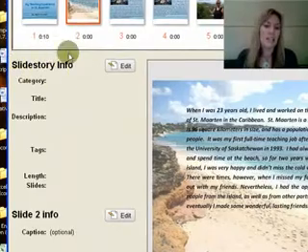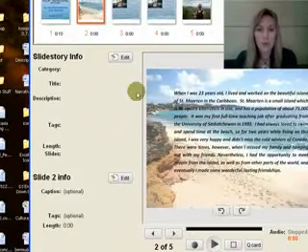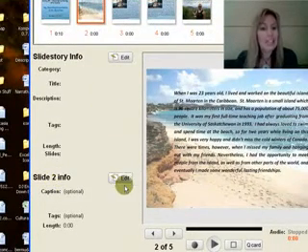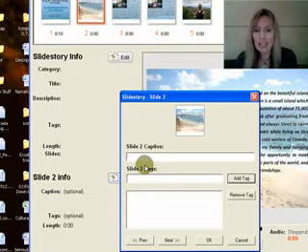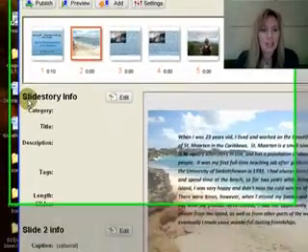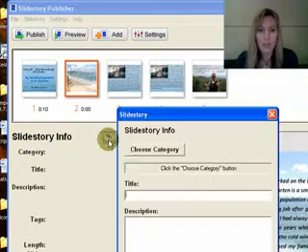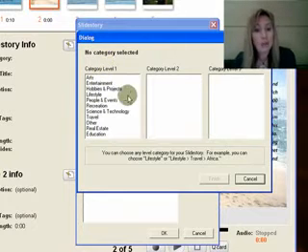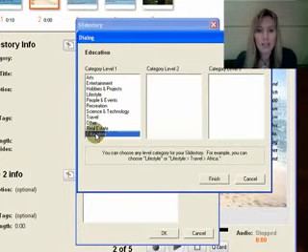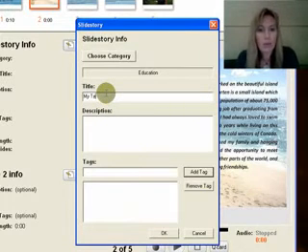So this is the SlideStory information. All of these slides are called a SlideStory. For the slide information, the individual slide, you don't have to add any information. If you want, just click Edit. You can give it a title if you want, but it's not necessary. It is necessary to give the SlideStory information. So hit Edit, choose Category. These are preset categories from the website, so mine is Education. Just hit Finish. Title, you can title it however you want.